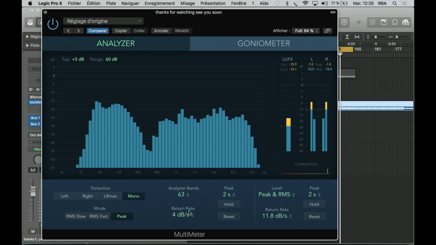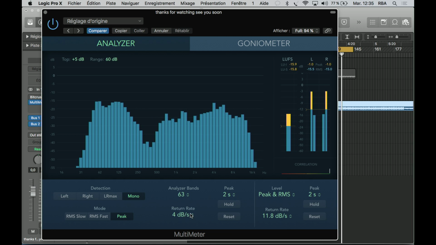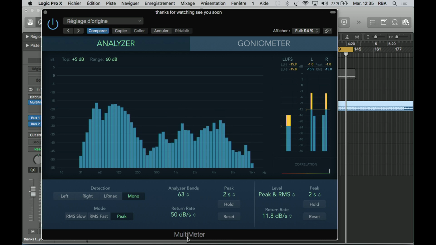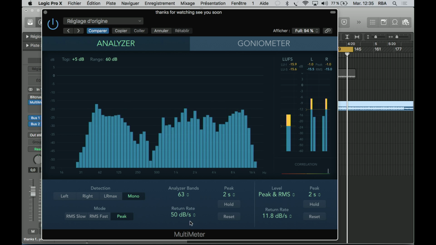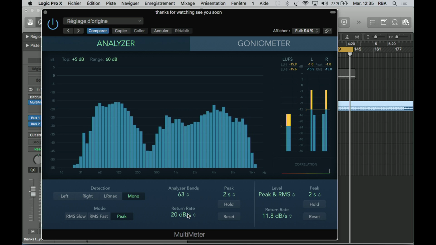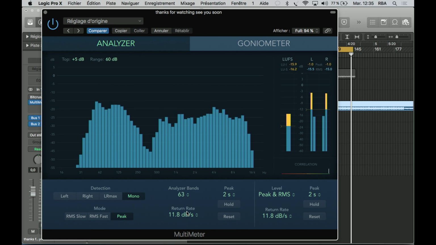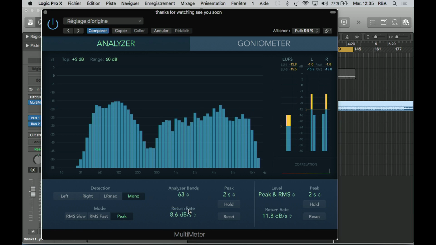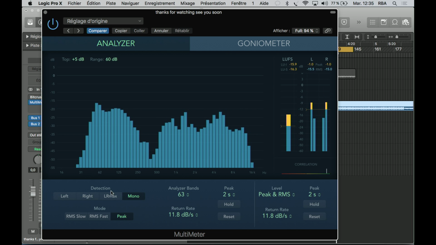So you can see when you choose the return rate for dB/second, let's choose 20. Yeah, 11.8, not bad. We are mono. Let's check left, right.